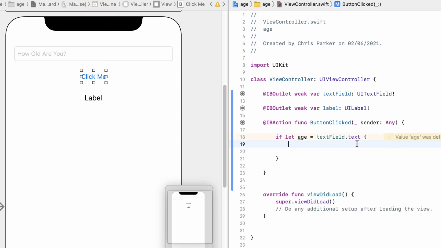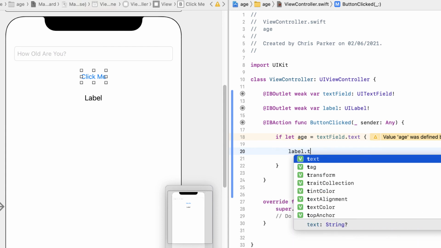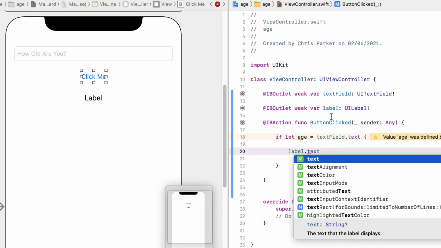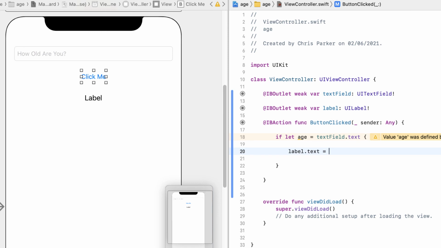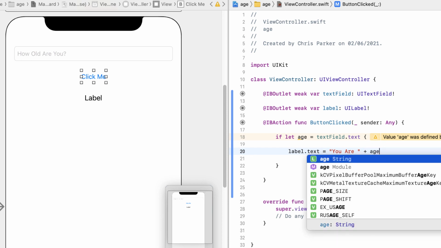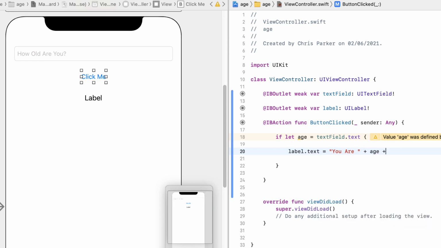What happens next? Well, we say label.text, which is from up there, equals "you are " plus age plus quotation marks again. Put a space because we want to have that part afterwards. "years old". There we are. That is it. That is everything.